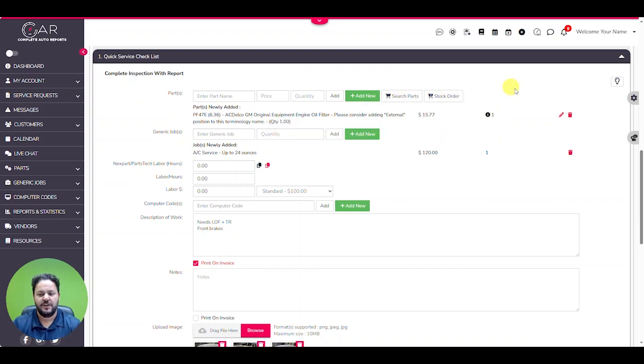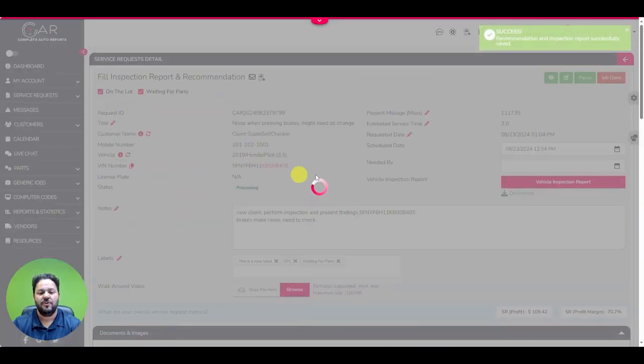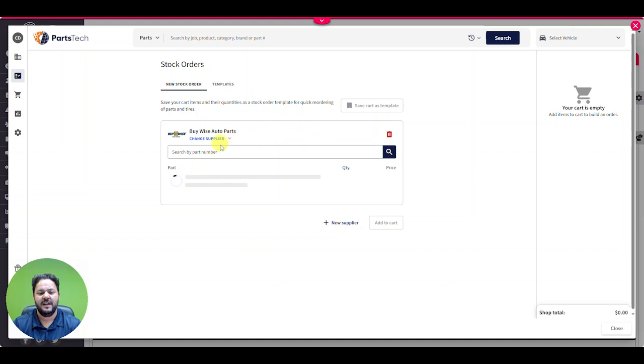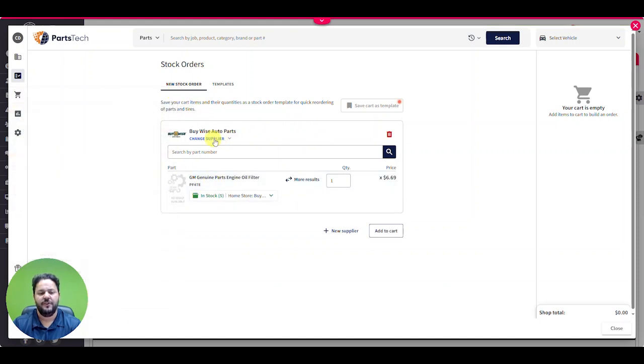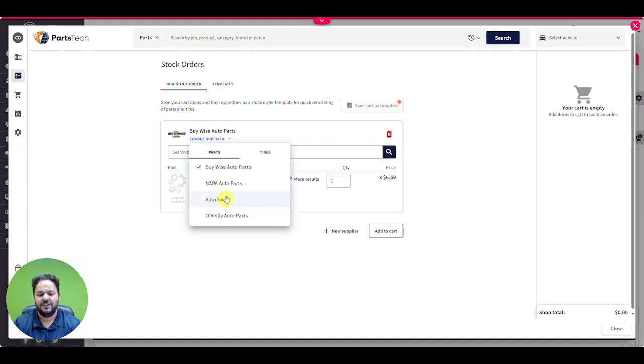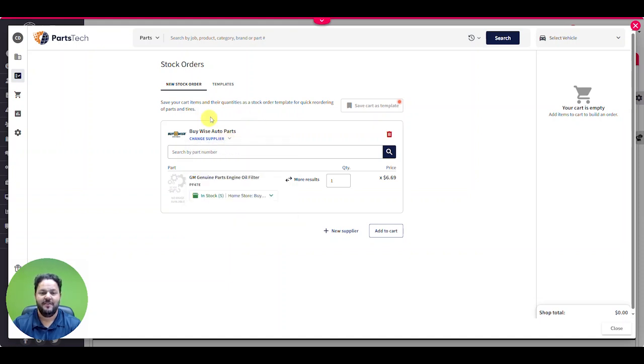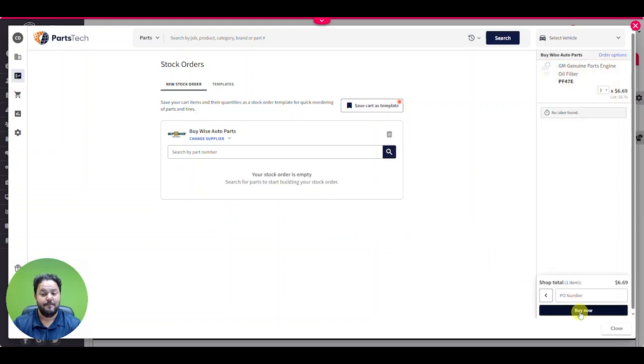Stock order works when you have parts that you have pulled in from your internal database, and then pressing it allows you to order just that part from Parts Tech right away. So now it'll pull up the PF47 oil filter, show me my main supplier, and then give me the option to change between the suppliers that I have in my Parts Tech account. Here I can add it to the cart and press Buy Now.